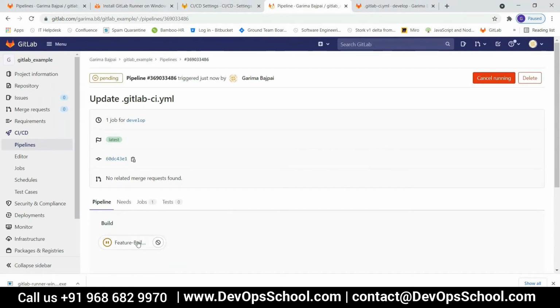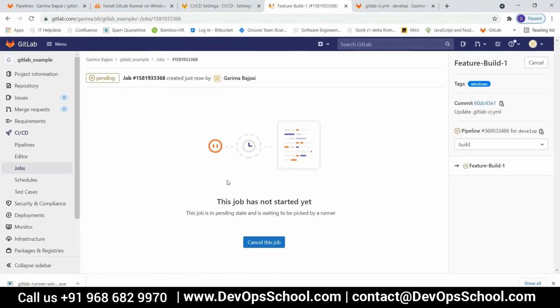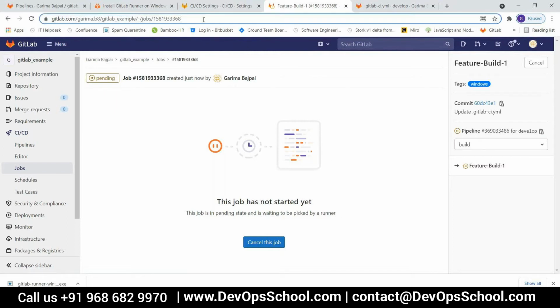So now it is at least not stuck. Yeah, it'll start in some time. This is one of the issues in GitLab, wherein sometimes it takes time to connect, even though your load is not that much. You have just created a Hello World project.